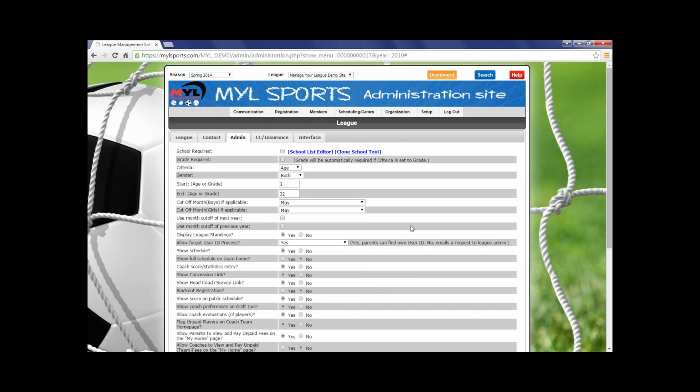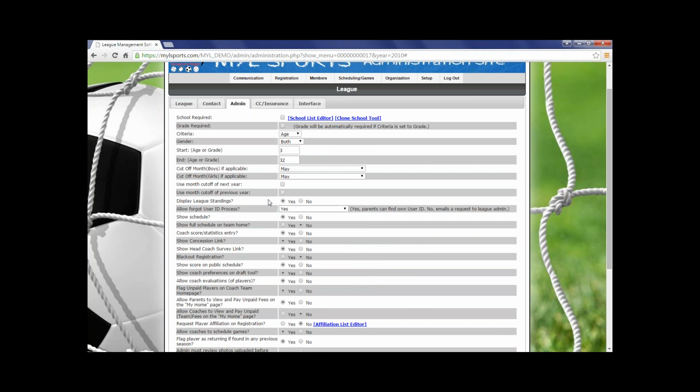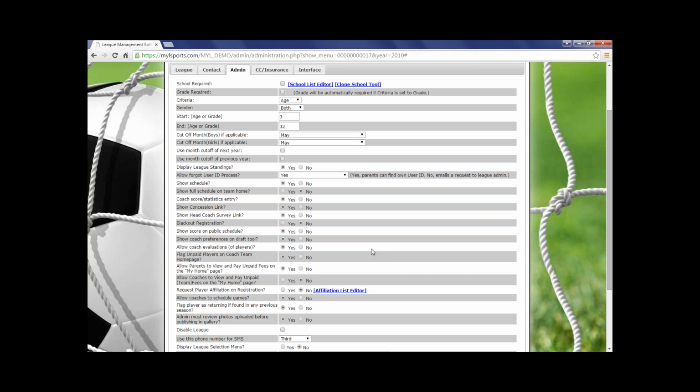It's also going to depend on your season. So if you're registering in 2014, but you're trying to talk about next season, you may want to use a cutoff month of next year. Or if you started your registration late and you need the cutoff of last year, you may want to use the cutoff of the previous year. You can turn on and off the displaying of league standings. You can turn on and off the forgot user ID process. Most of these will stay on, and you will never need to change them.